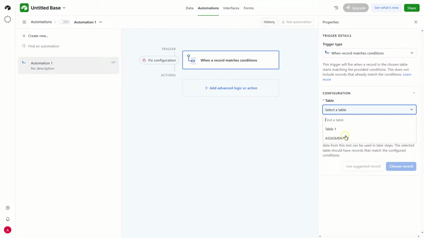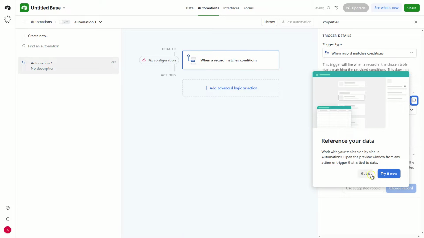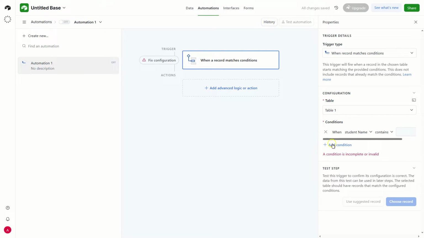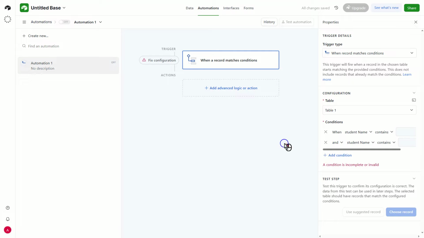And voila, you've designed an automated grading system using Airtable. By following these steps, you can create a dynamic, efficient grading system that makes your life easier. And remember, you can customize this base to better suit your needs.